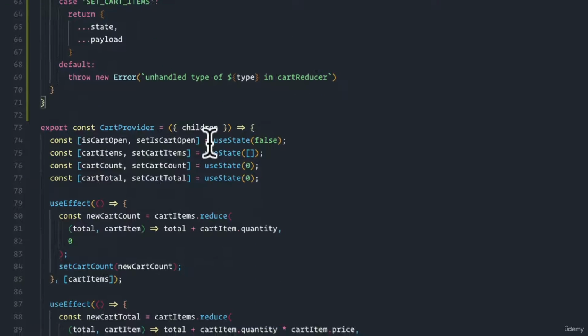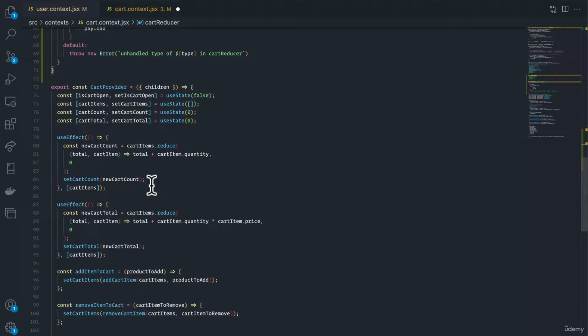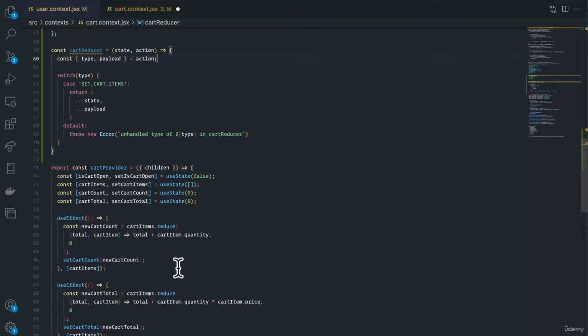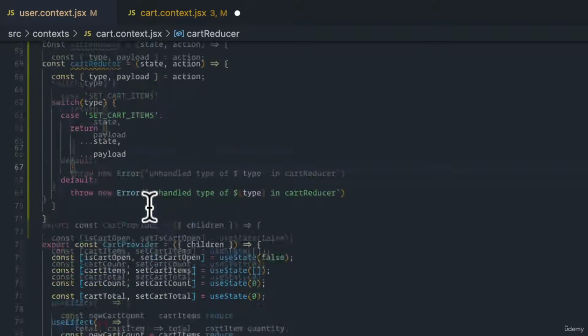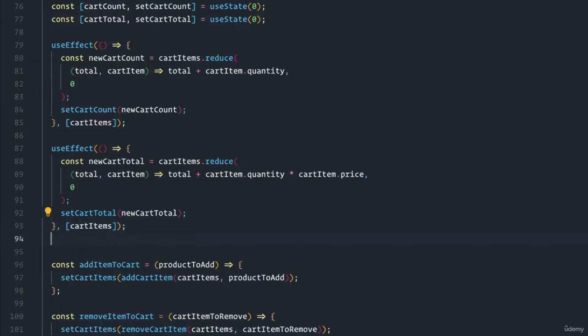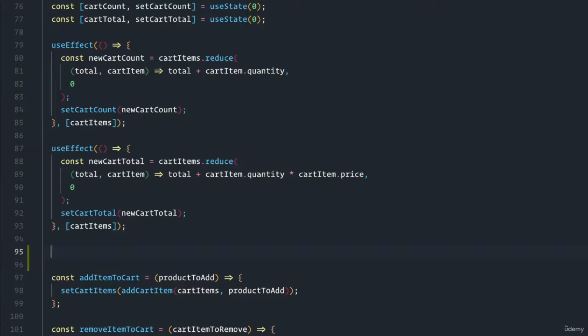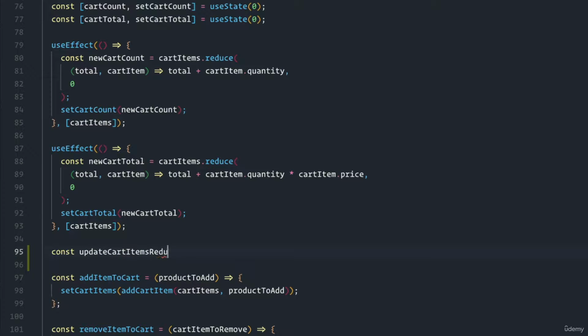So that is going to be my challenge to you. Figure out how to create a new function that can encapsulate all this so that you can dispatch a correct action that will then update according to what we've written here. So give a crack at that. You're going to have to write the function in here. And just to give you a bit of a hint, I like to call it something like update cart items reducer.